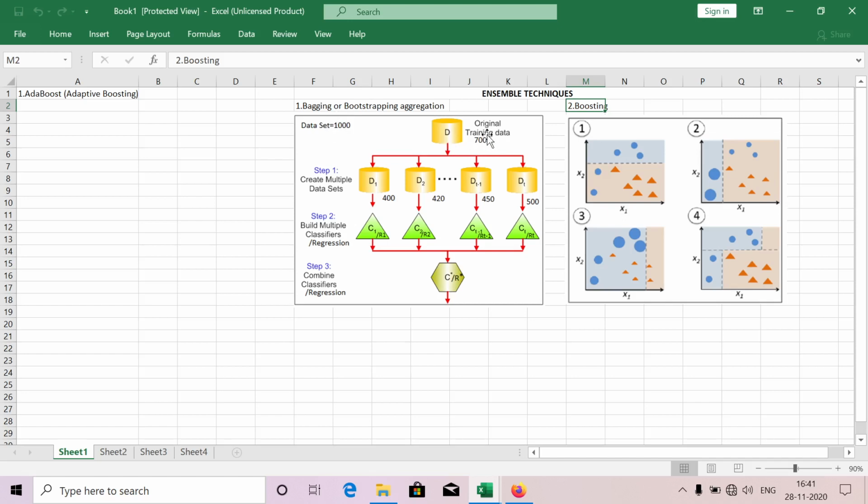This training dataset I am dividing into multiple datasets. In the first step, I create multiple datasets. For dataset 1, I randomly take 400 samples from this training data. In a similar way, dataset 2, dataset t minus 1, dataset t. In the second step, we need to build an algorithm, like a classifier or regression algorithm, using these datasets. I build a model, classifier or regressor, and in a similar way I build one for every dataset.